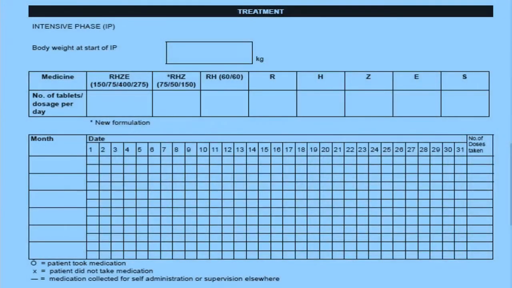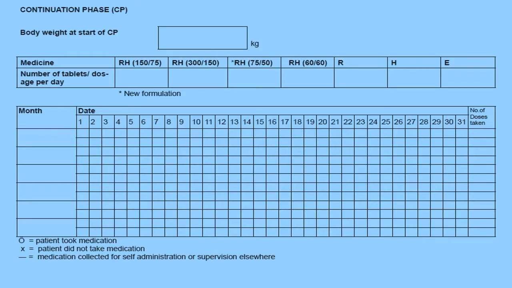The right side of the inside page keeps track of TB drugs taken by the patient. It details the drugs prescribed and issued to the patient during the intensive phase and continuation phase.